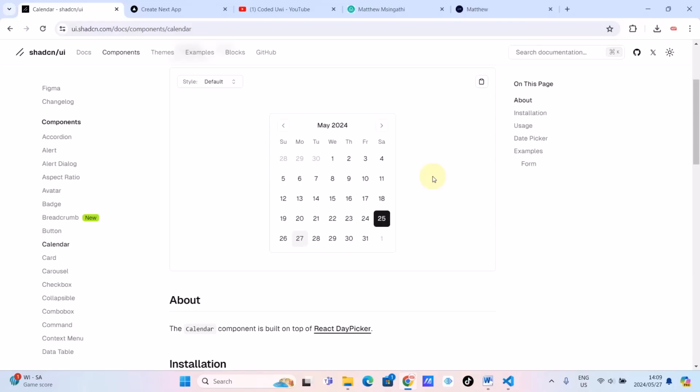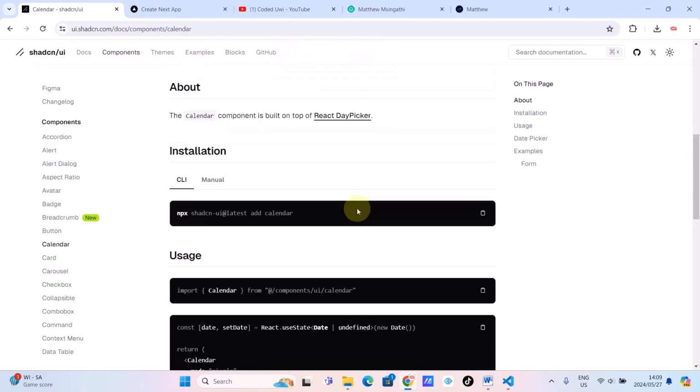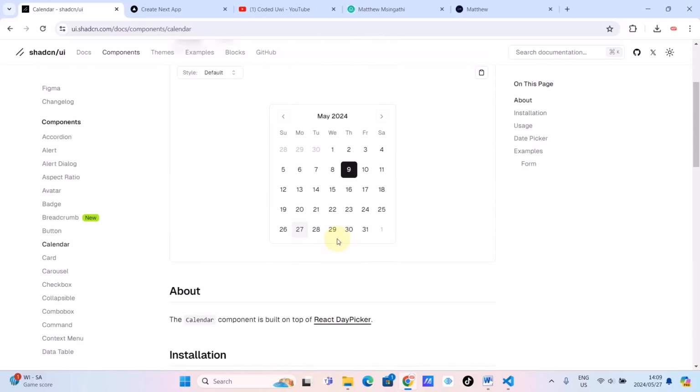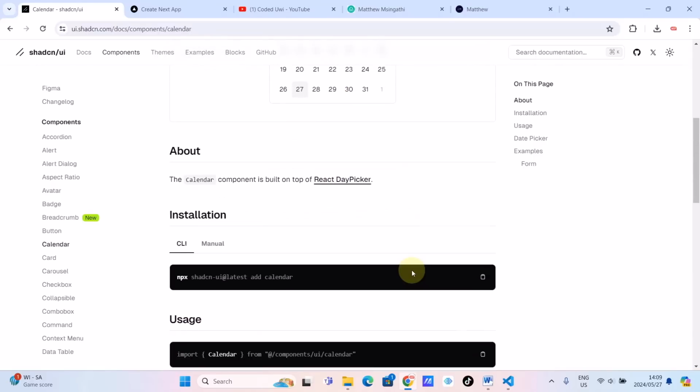I'm trying by all means to make these Shadcn videos useful and applicable, showing you that this works. As you can see, this is something you can do. You can copy and paste this code. So without wasting time, let's just jump straight into it.